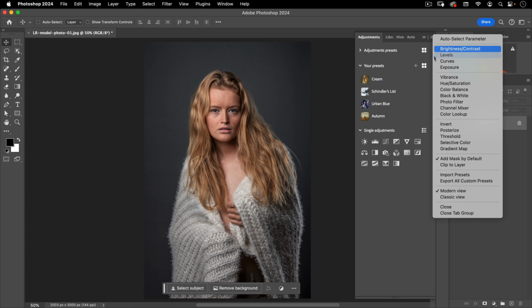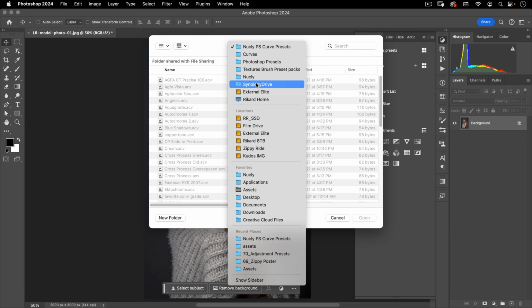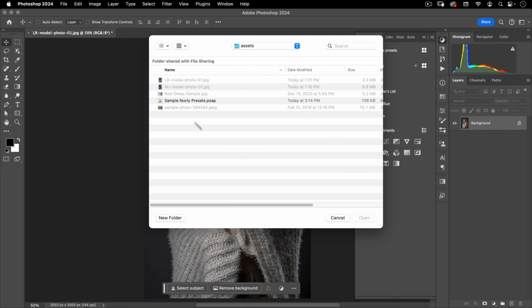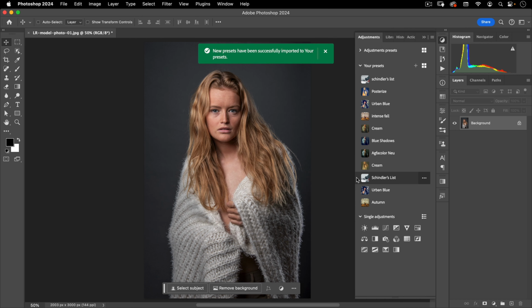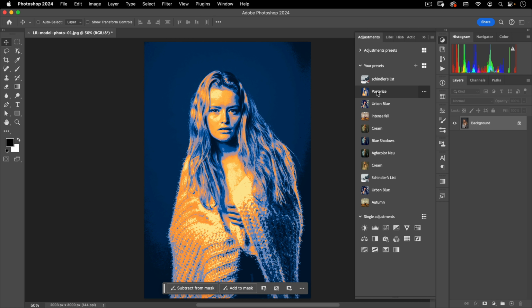And what I'm going to do here is load some presets. So if I import presets and go back to our assets folder, you're going to see this sample nuclei presets. I'm going to go ahead and load those. Some of these are copies of the ones we've just created, but I want to show you a few others. So this one creates a posterize effect. And this is being done with the posterize adjustment layer and then a gradient map.